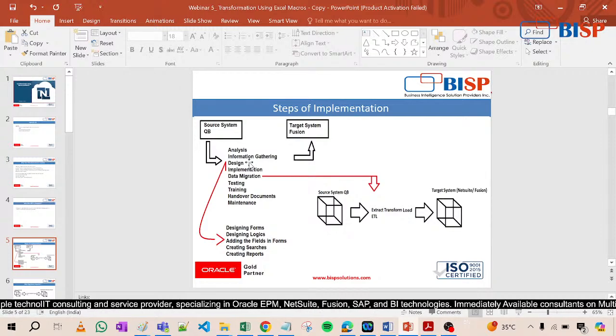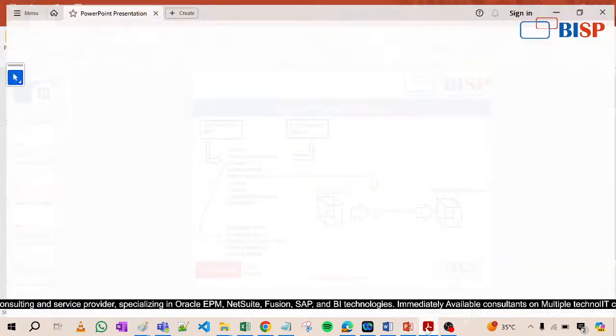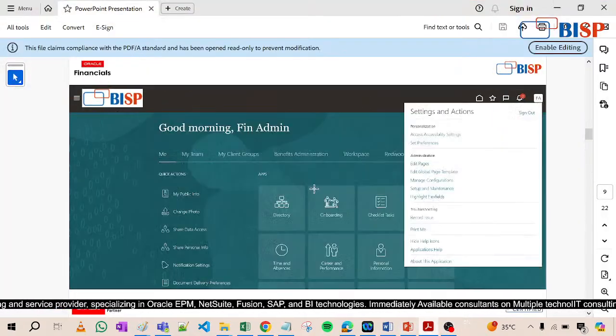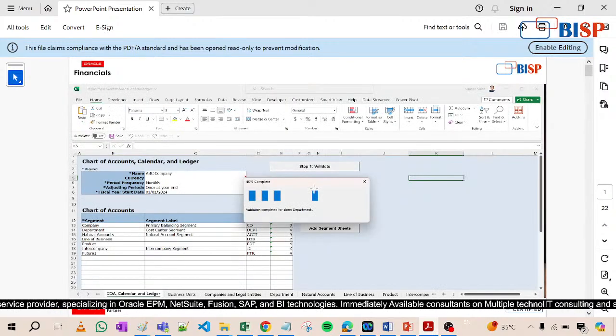Okay, I have taken a PDF file from a Fusion consultant, and let's see how it is done. Whatever Excel sheet you give to the functional consultant of Fusion, he will first validate the data. As you can see here, the validate button is there. One minute please.